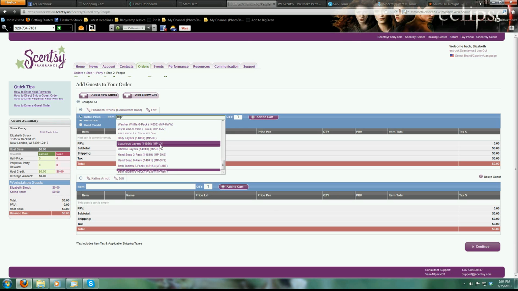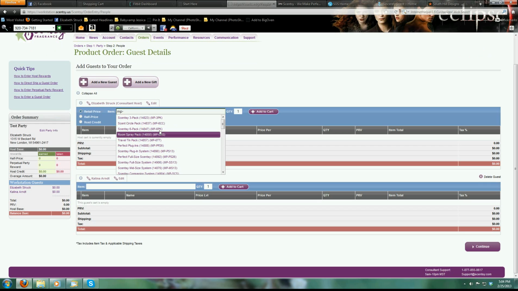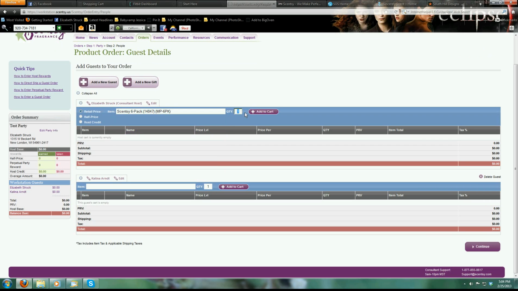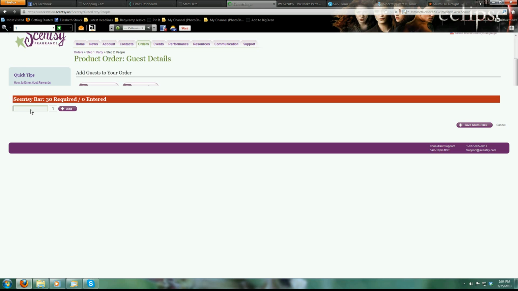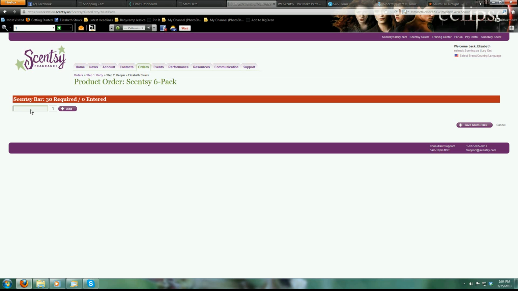It was probably at the top and I missed it. Yeah, right there it was, huh? Scentsy 6-pack, and that's a 6-pack of bars. Just for this demonstration's sake, I'm going to add 5 just so I can get my number up there. Normally I wouldn't be doing that, but then I'm going to say, okay, I'm going to do all Camu just because, again, I'm not actually putting this order in, and I just want to get these in here.